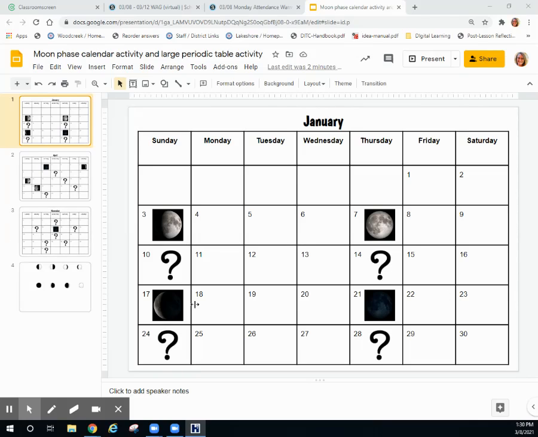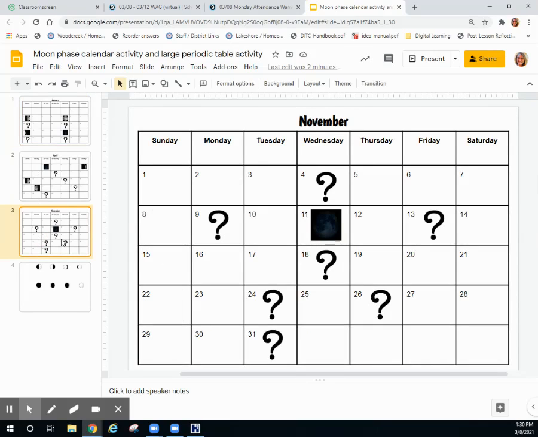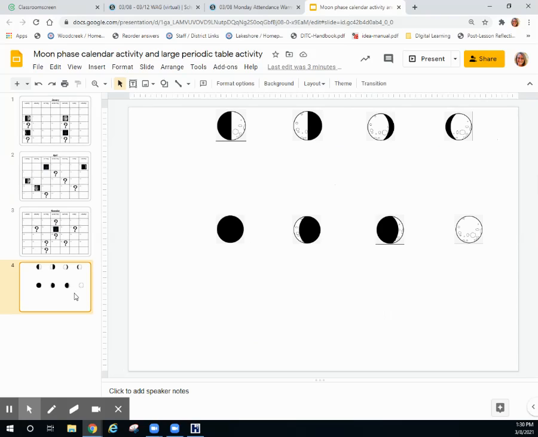So as you can see, we have a calendar for January with some lunar phases already labeled. And then we have some question marks. So I have 3 calendars. I'm not going to fill the entire calendar for each of them. They progressively get more difficult. And then here are your answer choices, where I'm going to copy and paste these phases to their correct location.